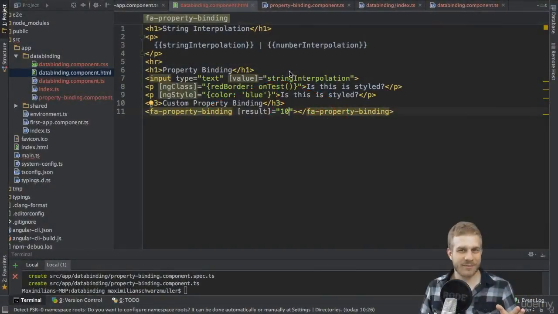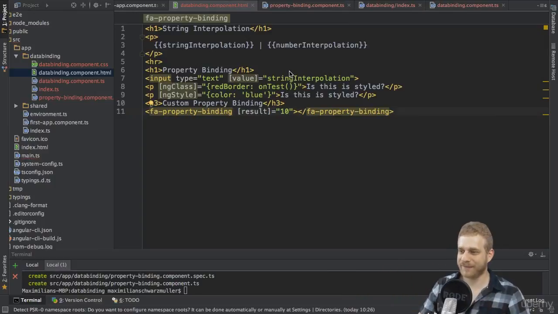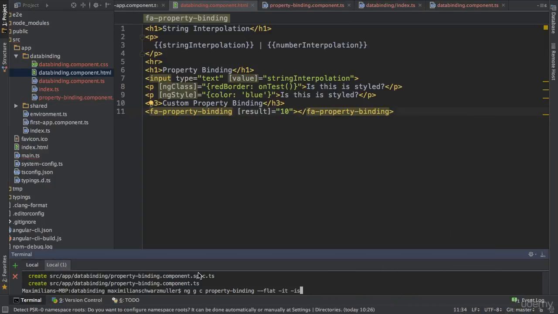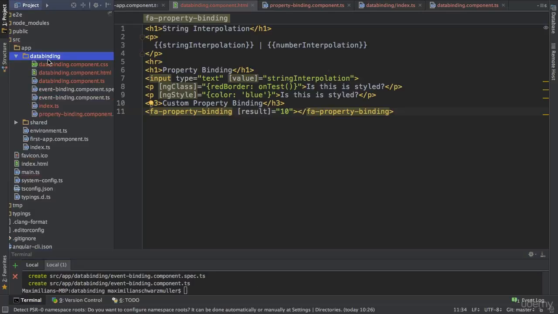So you learned quite a lot about property binding. Time to move on to the next step, event binding. I will create a new component, and as you might have already guessed, I will not name it property binding, but event binding. Otherwise, I created it the same way I did before.